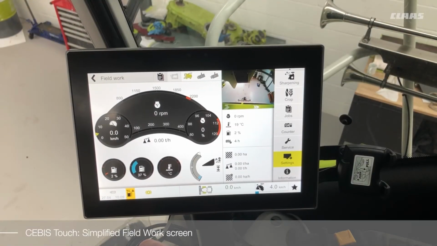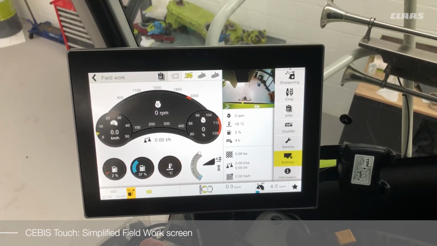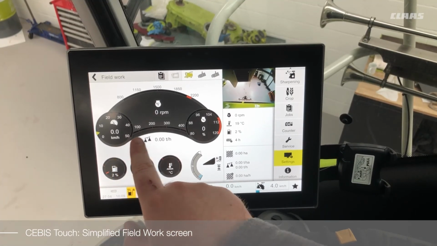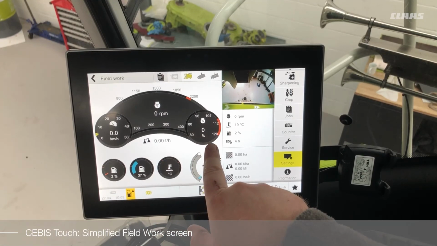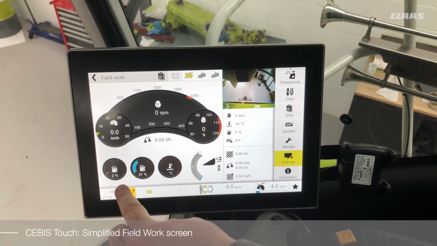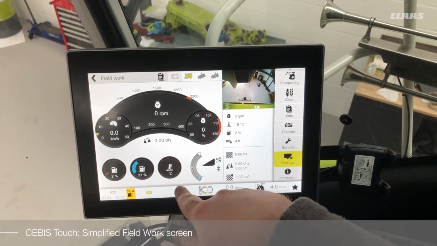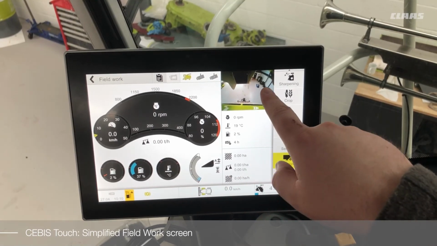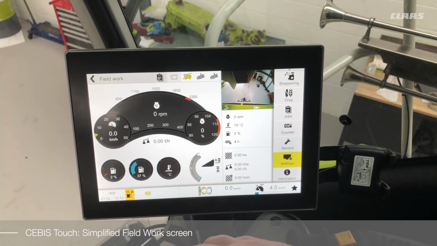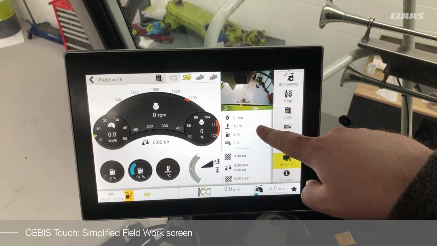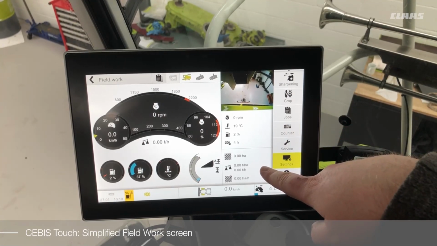With the simplified fieldwork view activated, the information that the driver sees has been reduced to the bare essentials. Now we get an overview of forward speed, engine RPM, engine load, and a throughput monitor as well. You also get an overview of fuel level, urea level, engine temperature, and the header height control. Again, the secondary display is fully customizable, and in this case we have the reversing camera, the user defined displays, and the quantimeter monitoring system.